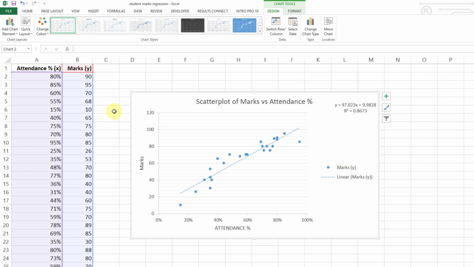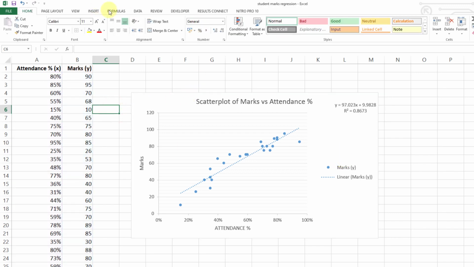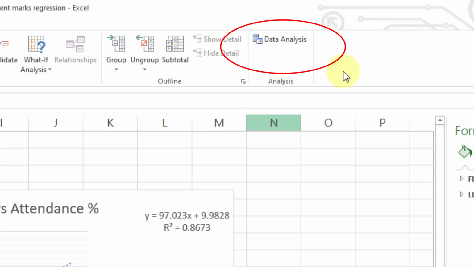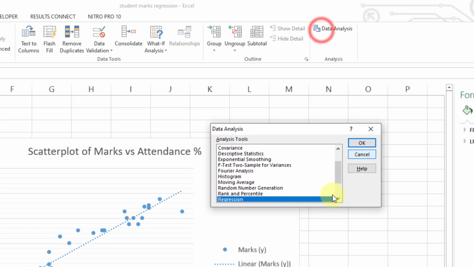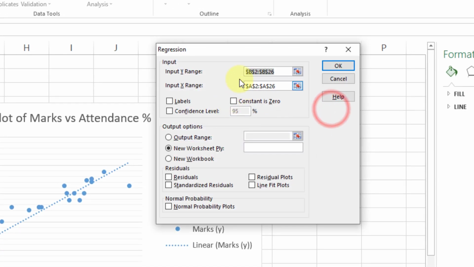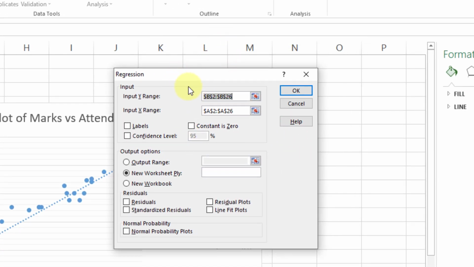To do a regression analysis in Excel, there is a tab called data in the ribbon. Select that, and in the right hand corner there is a group called analysis. From that, select data analysis. Then you get a dialog box with a drop down list. In the lower end of the drop down list you will find regression. Select that and hit OK. Then you get the regression dialog box.